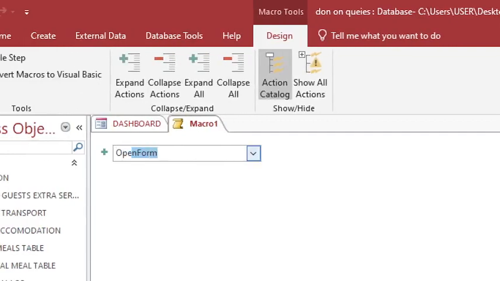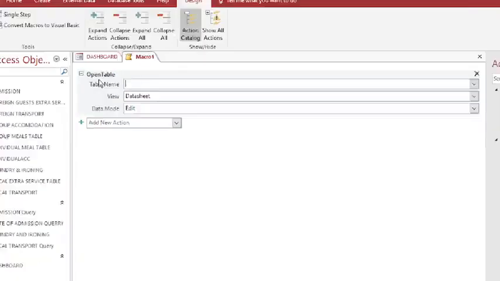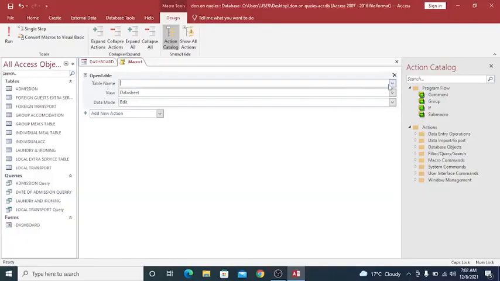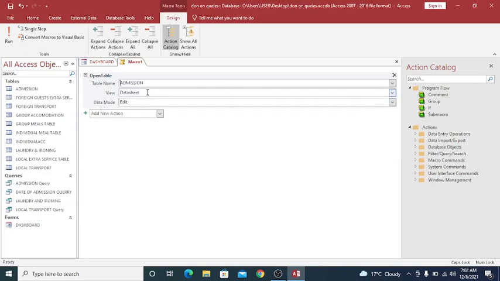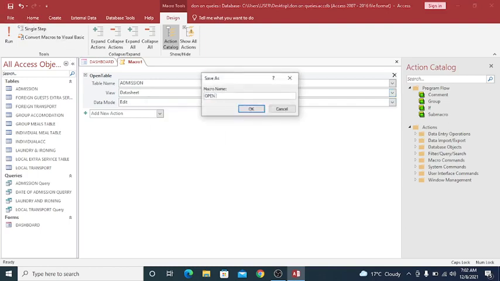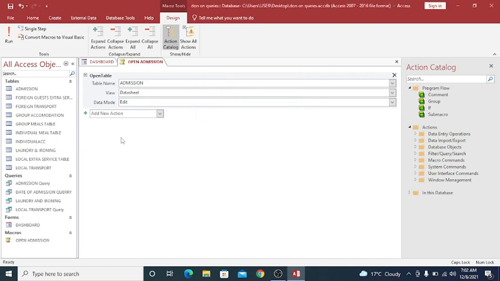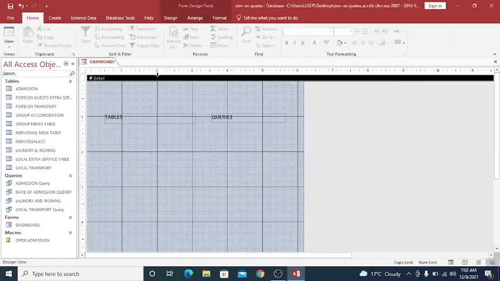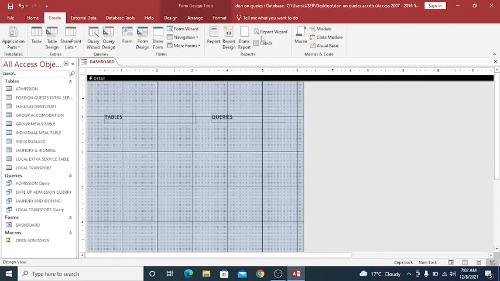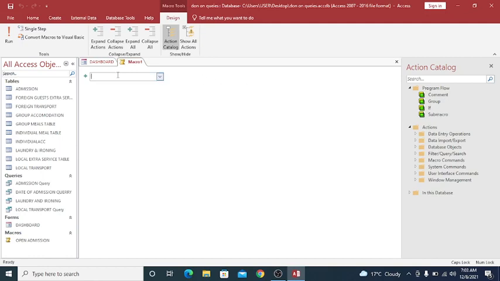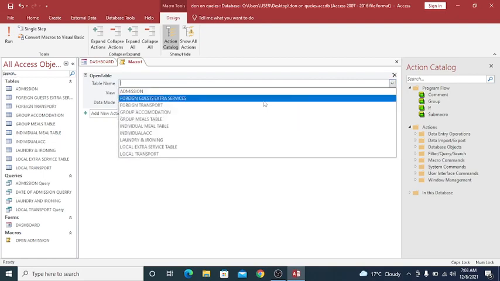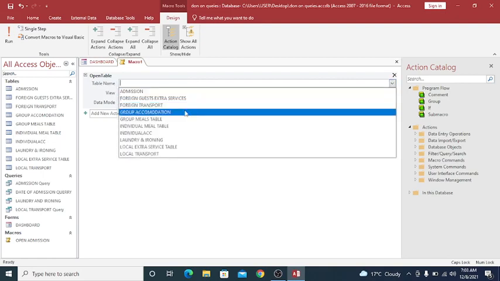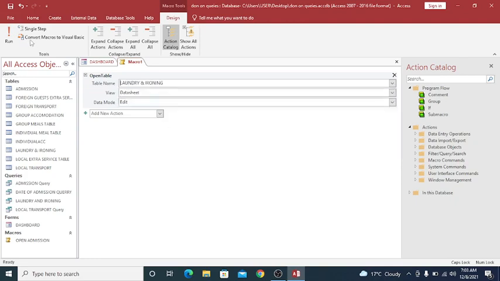Just type open. Like now I want to open table, and when you select open table, you will be given the option to choose your table. For example, I click to open my table admission, then I save that by hitting the save button. This one is open admission. That one is done. Then I want to open another table. I go to create, then macros. Again here I type open table and press enter. Then I select the next table. The next table is laundry and ironing. Then you hit save.